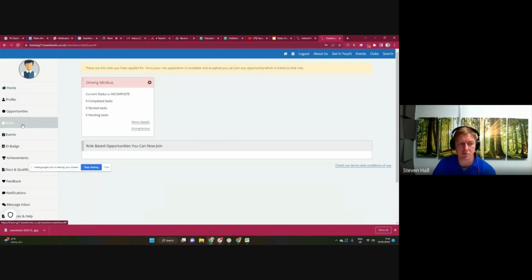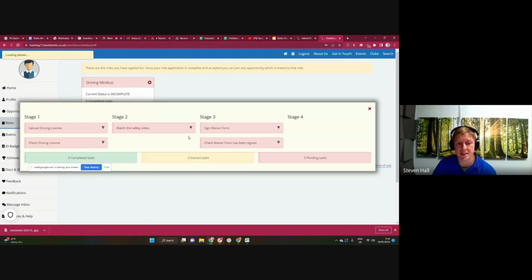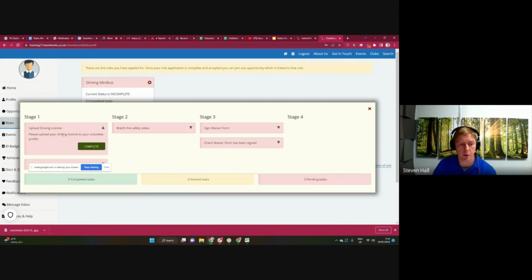Okay, whenever they see roles, it takes them through to that page. But they can see that they have started going down. They've joined, I should say, applied for the driving minibus role. And there's 5 pending tasks. If they click on more details, they can see these tasks in each of the stages. So: upload driving license. Please upload your driving license to your volunteer profile.